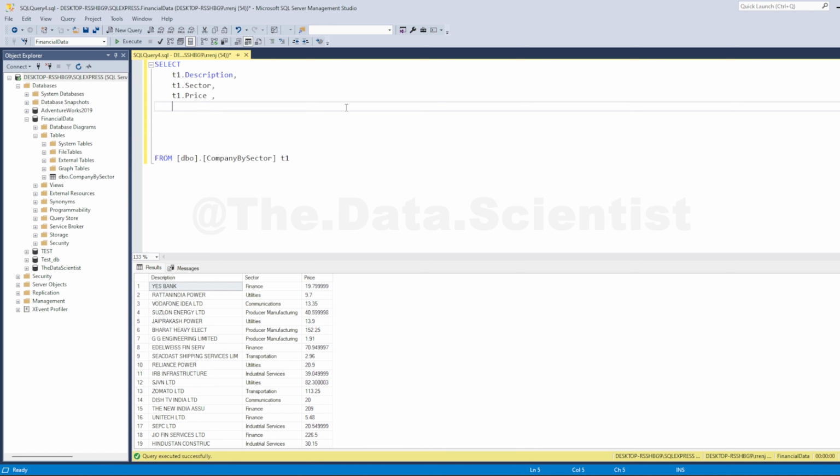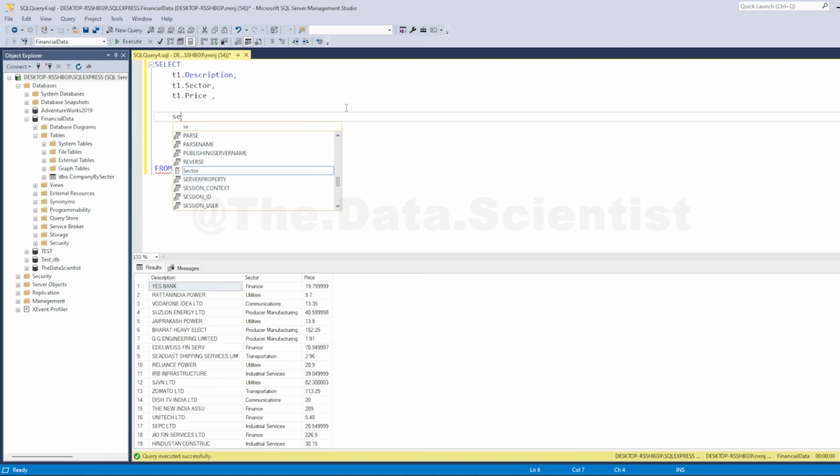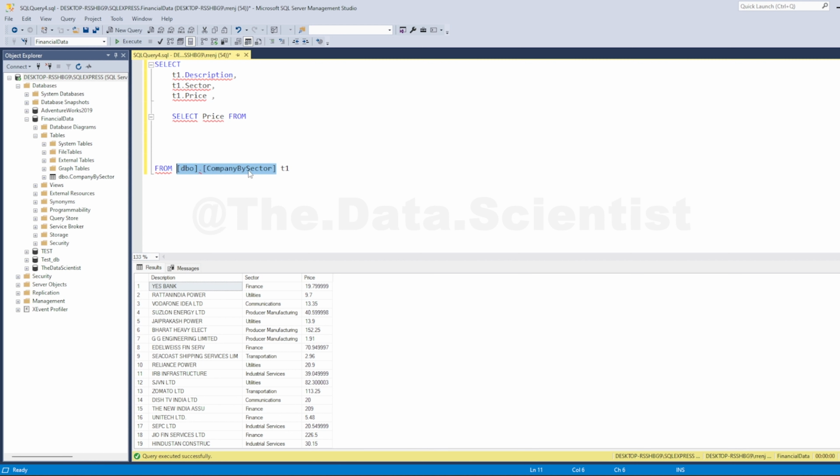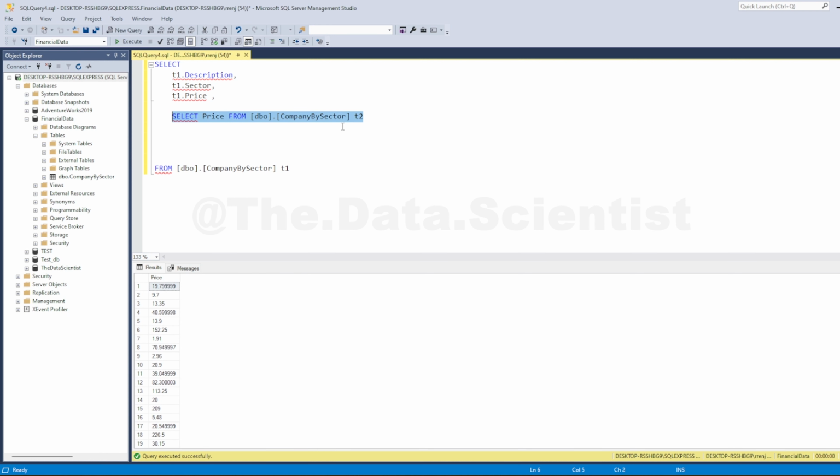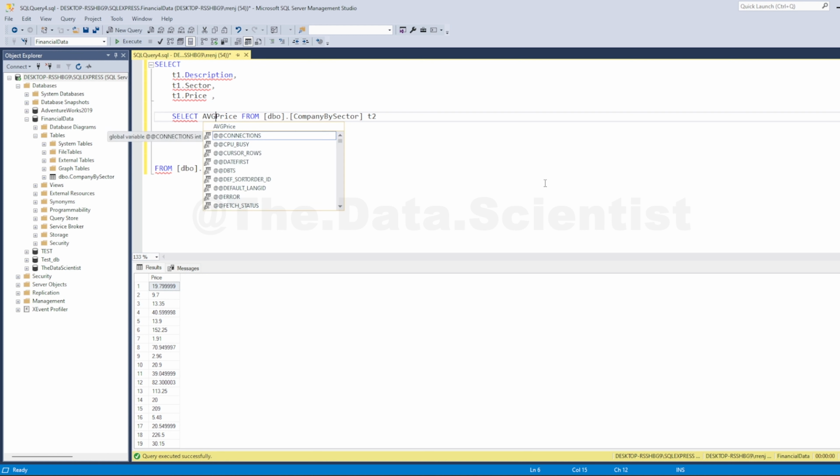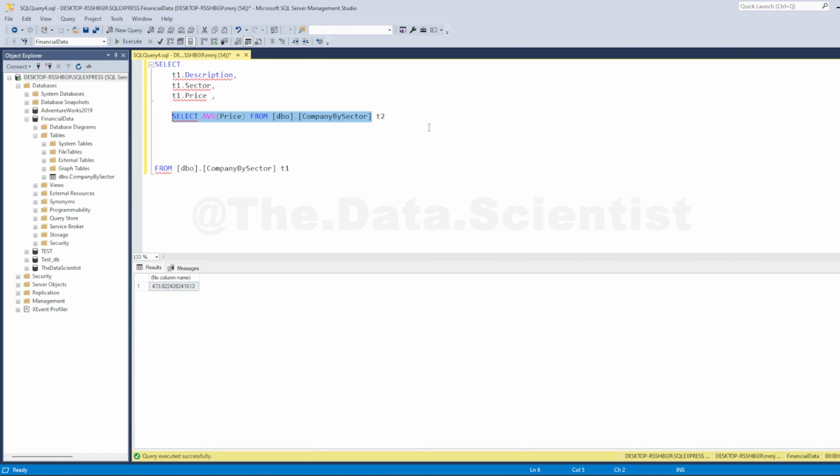Okay, so now let's write a select statement. Select stock price from this table, and let's give it the alias T2. Now let's run this. So we have the price. Now what I'm saying is I need the average price, right? Average price from this. Now since we have average, this is the average.